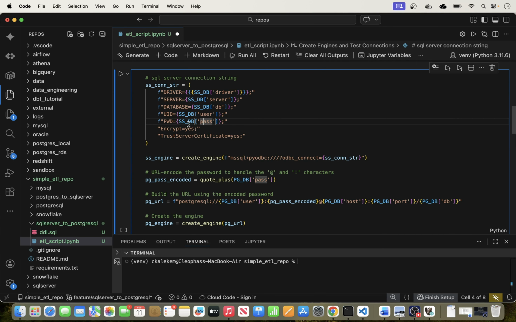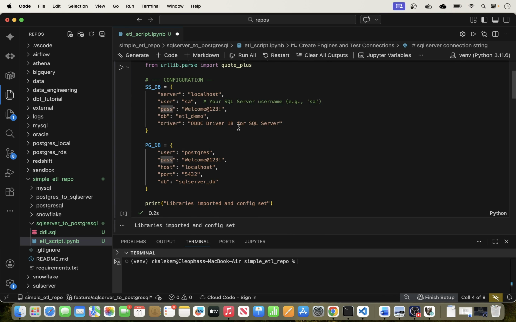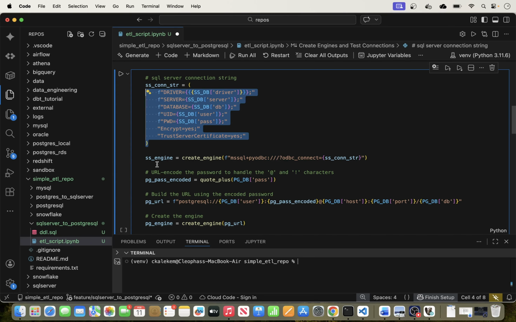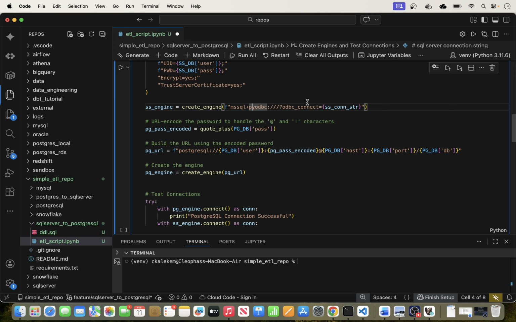the user, the password. And then if you're using driver version 18 and above, I think these additional configurations are required. Encryption, you want to turn it to yes, and then trust the certificate to yes as well. So you want to include that. And then here we are passing this connection into our engine to create our engine URL, right? And so that's for SQL Server.